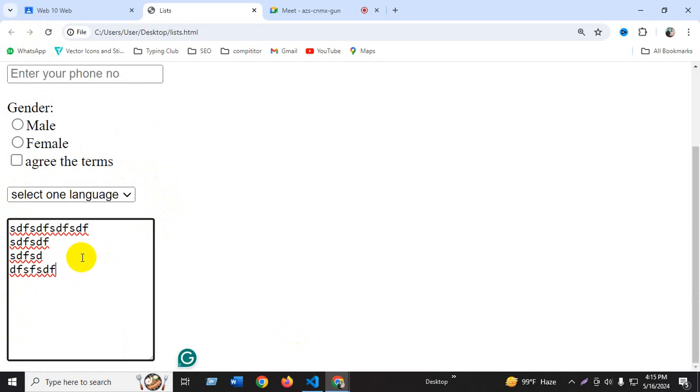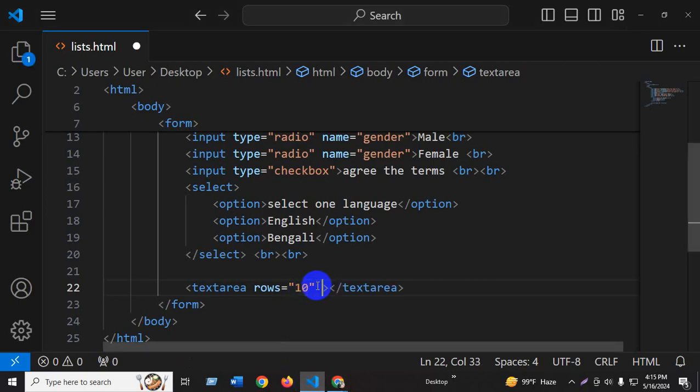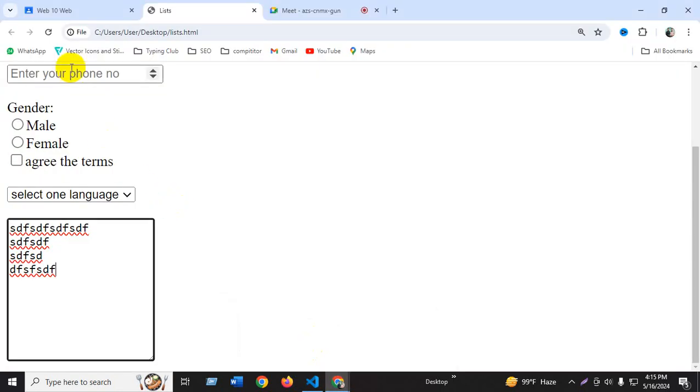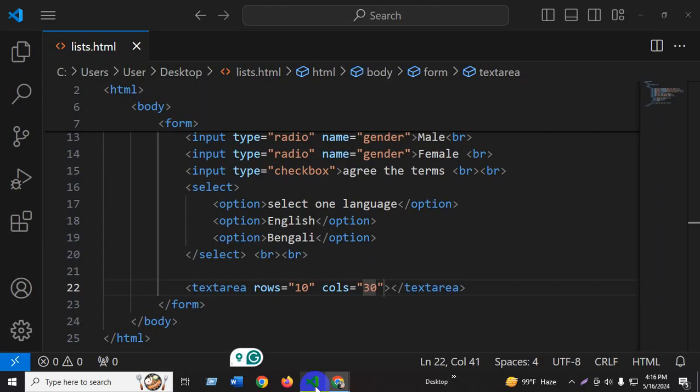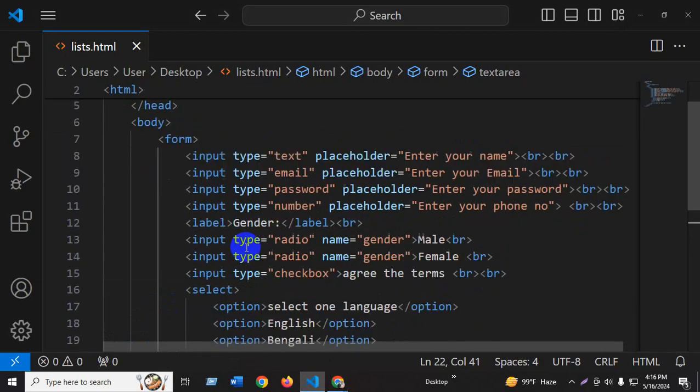If you need to let him write more words in each line, this time we can add columns. So how can we add columns? We need to go here and set columns. For example, we can add 30 columns, which means 30 words in each row. So you can see here the width will become big. If we add rows, the height of this text area will become big. So that's how you can customize. This is called text area. Then that's all for the form. That's all we need inside the HTML form.